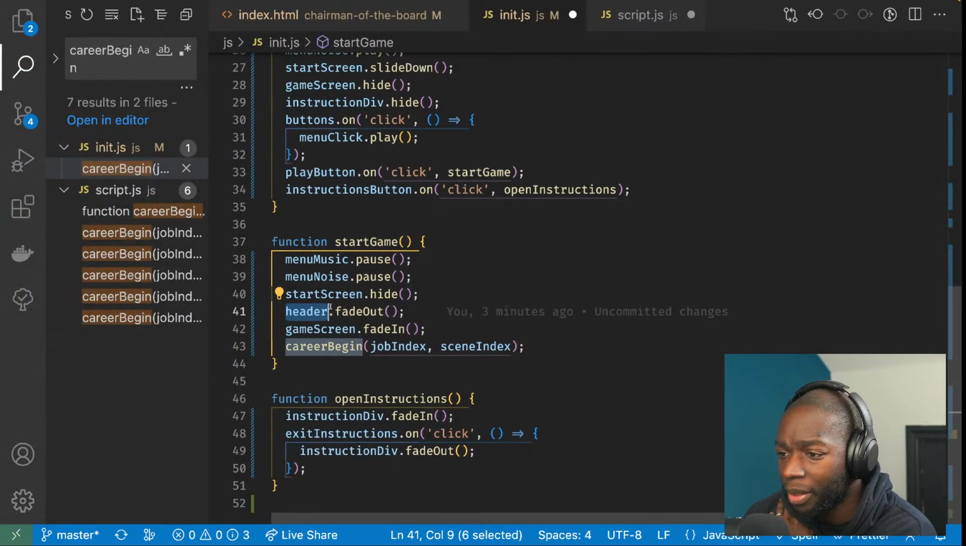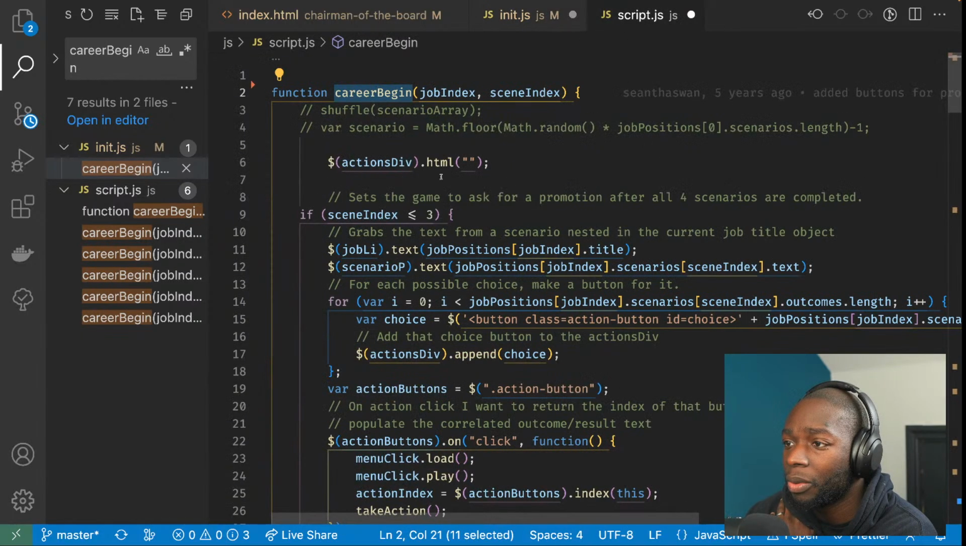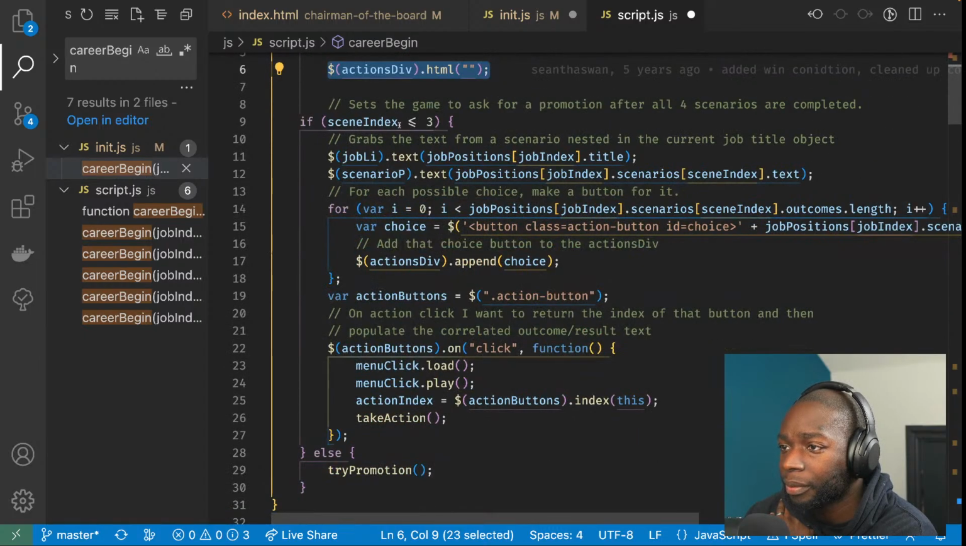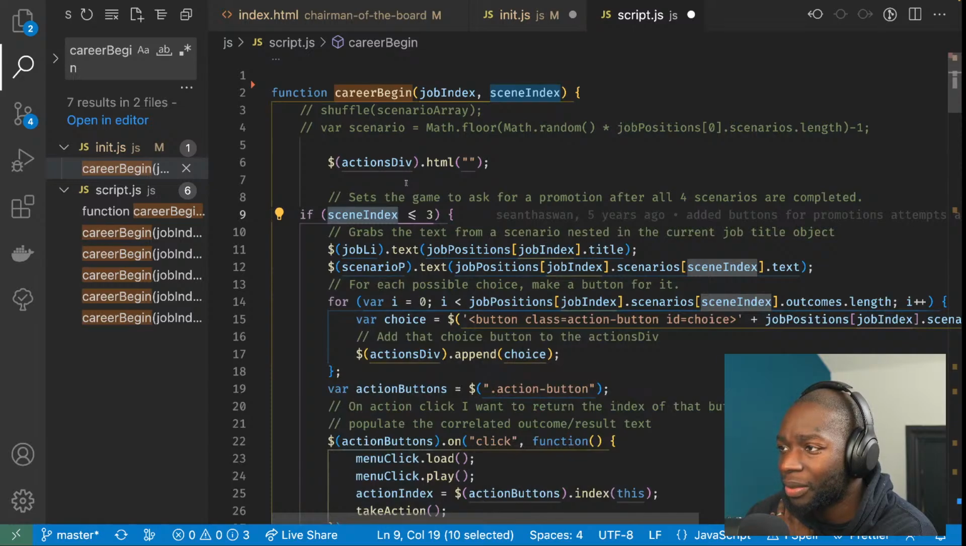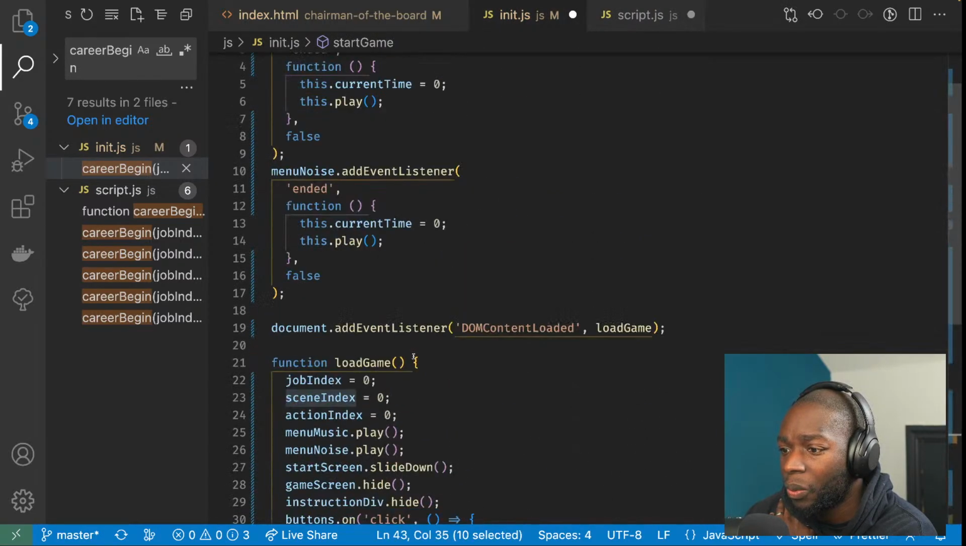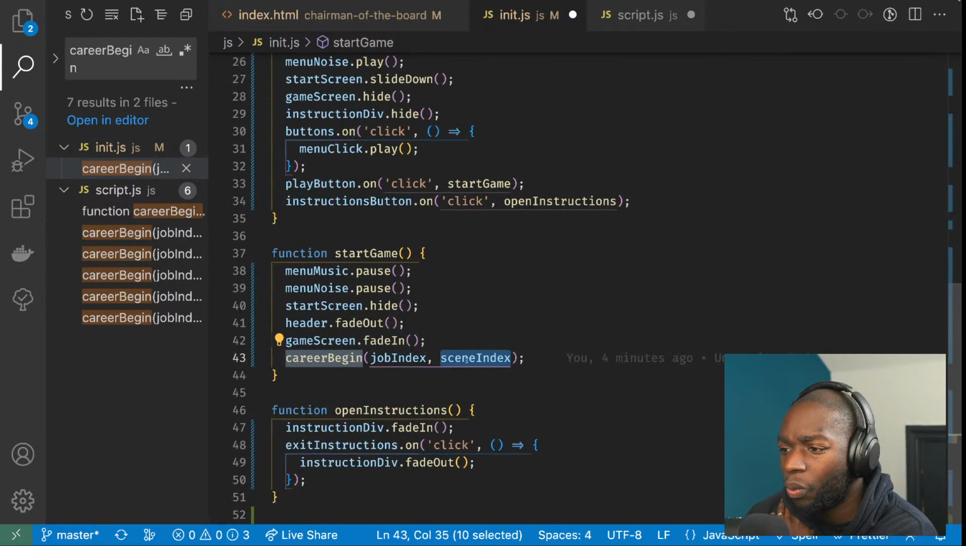Cool. So we start game, header fades out, game screen fades in, career begin. So what does career begin do? Okay, so we've got actions div. It just gets rid of the HTML, which is fine. Scene index, what does that do? Career begin pass. Okay, so we've got scene index, what does that do?